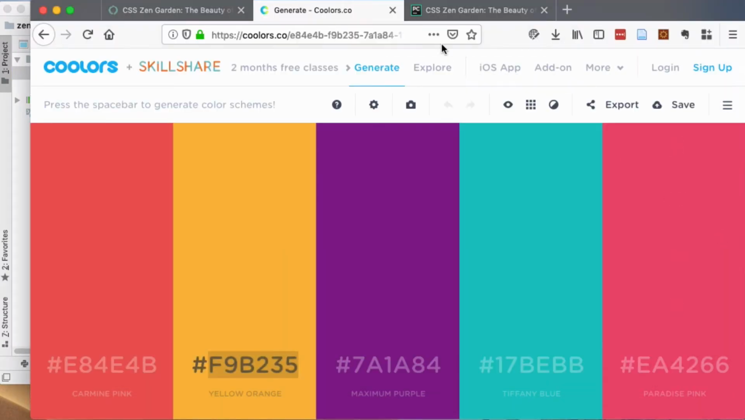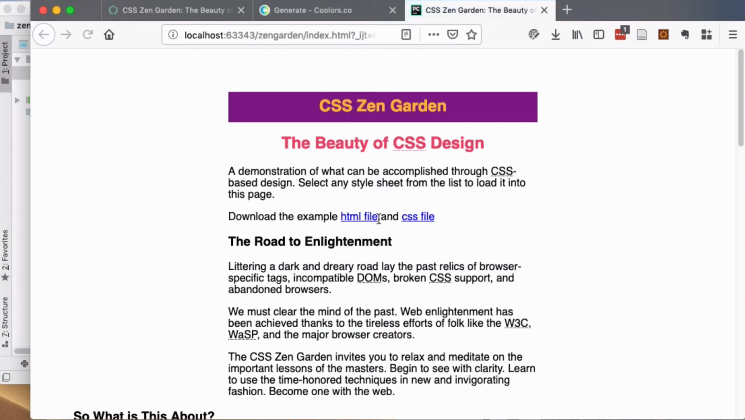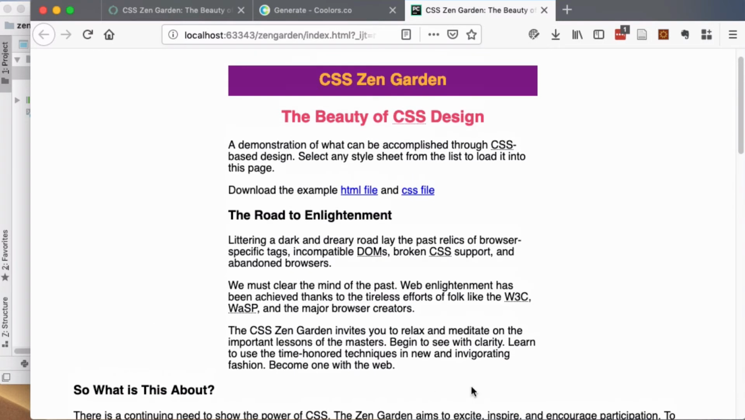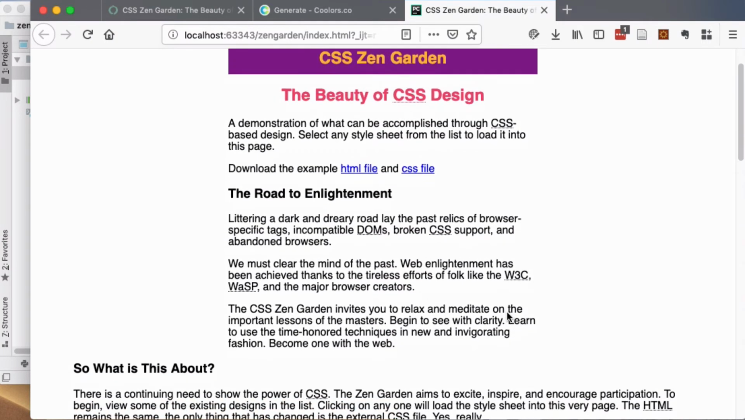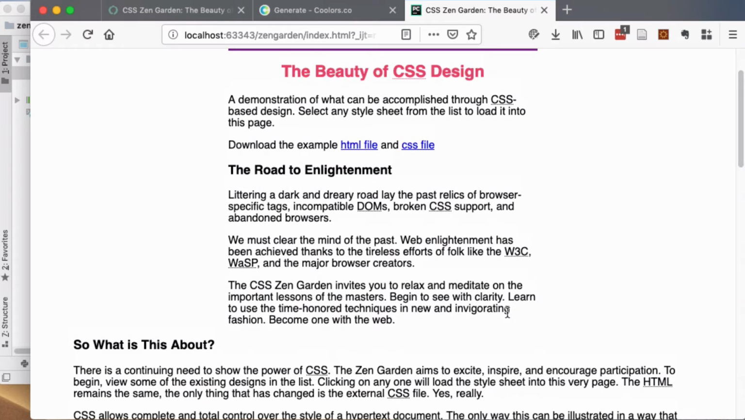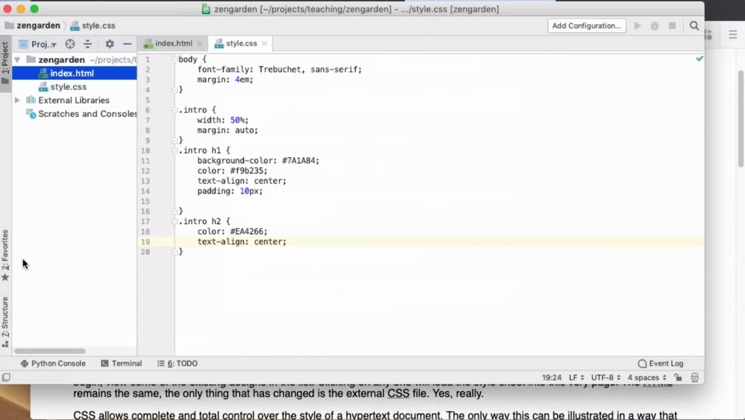Save that, and now I can go back and see what we have here. A beautiful purple with orange or yellow text, and then red underneath, and the whole thing is centered and narrower. So there's my styling for this block. Isn't that beautiful? No, it's not. But it's trying to illustrate just the layout of the page.